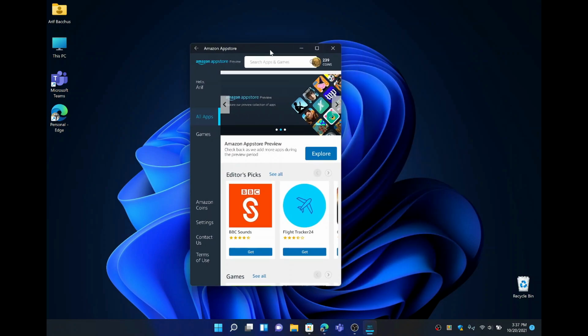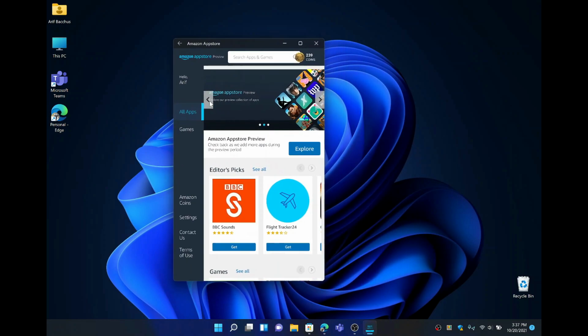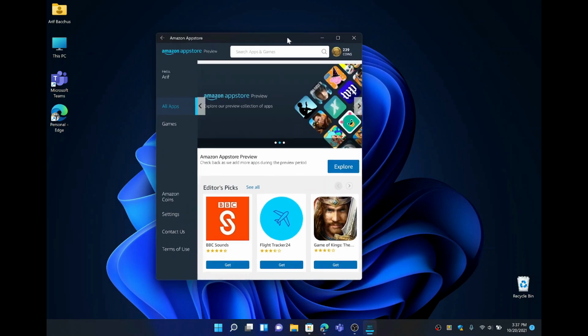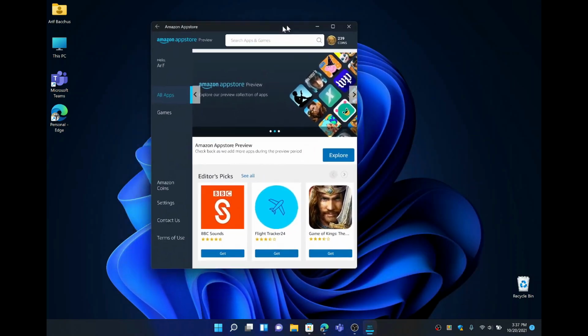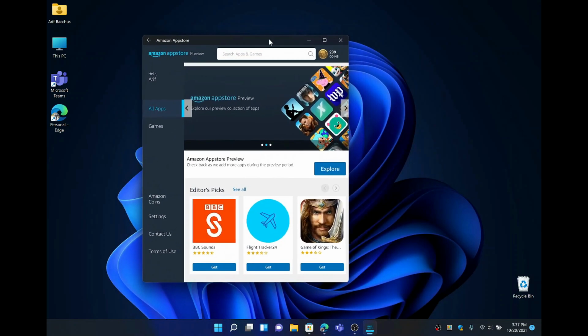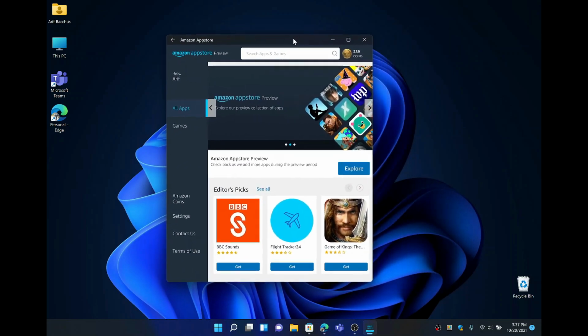Right now, the App Store is a bit bare. Only around 50 or so apps are certified to work in Windows 11, but you can drag the window around anywhere you please. You can use Snap Assist and snap it to the side of the screen. It's pretty much like a native Windows app, the way it looks and the way it feels.